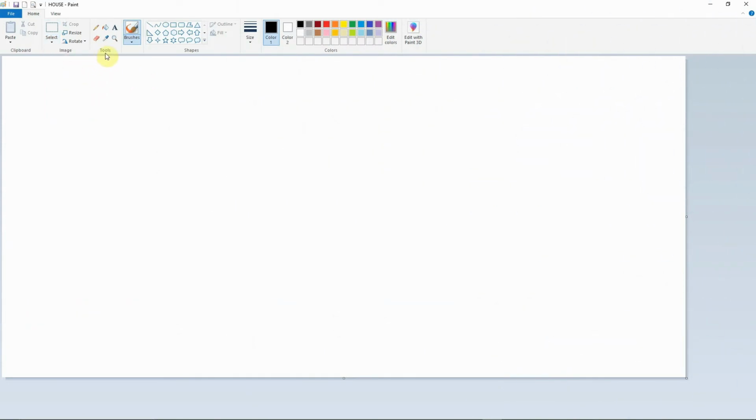What about the tools? Under tools, we have a few tools you're supposed to learn and how to use them. The first tool is a pencil. Once you lay your mouse pointer on it, you can see that we have a pencil. This one is used to make free form lines on the space that we have. The next one is called the fill with color tool. I usually call it a bucket because it's used to apply colors on selected areas.